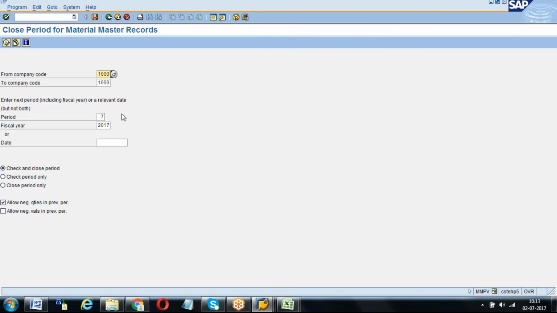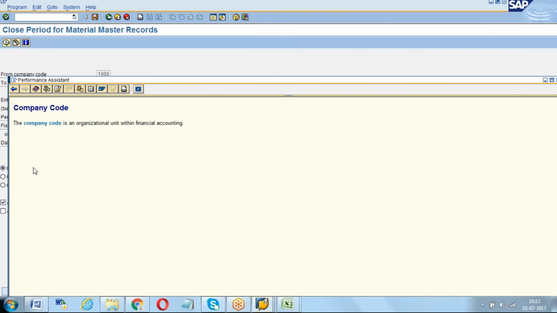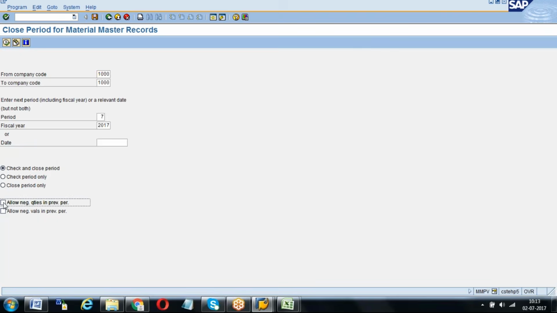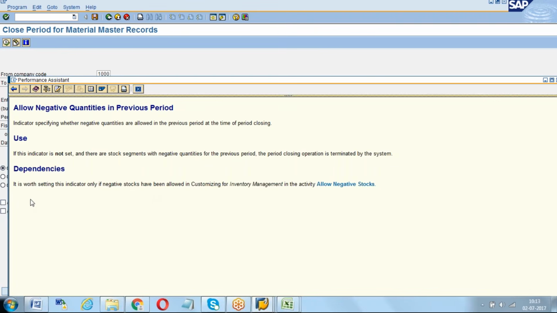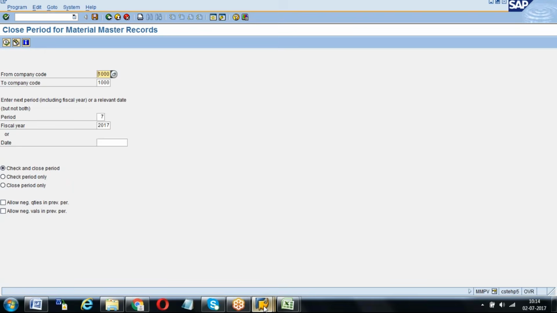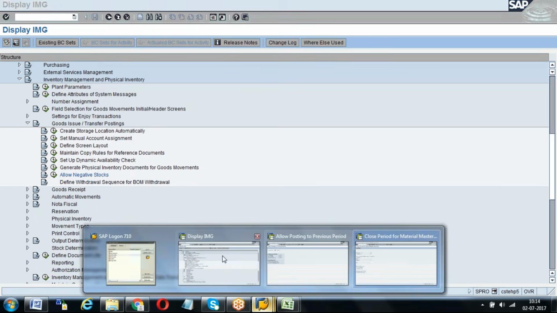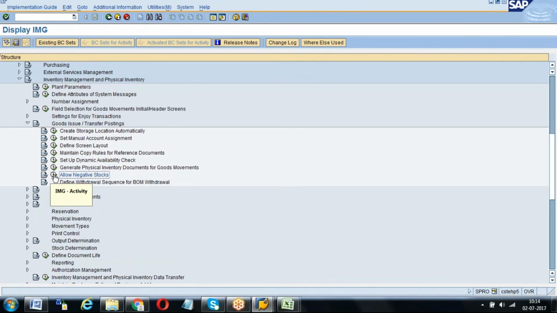And when you see this, even SAP is telling the same note which I am telling, which we are discussing, right? See, it is worth setting the indicator only if negative stocks have been allowed in customizing for inventory management in the activity allow negative stocks. He is telling the same point. We are at this, right? Allow negative stocks. Now in allow negative stocks, we can allow negative stocks at different levels. What are those levels? We are going to see now.